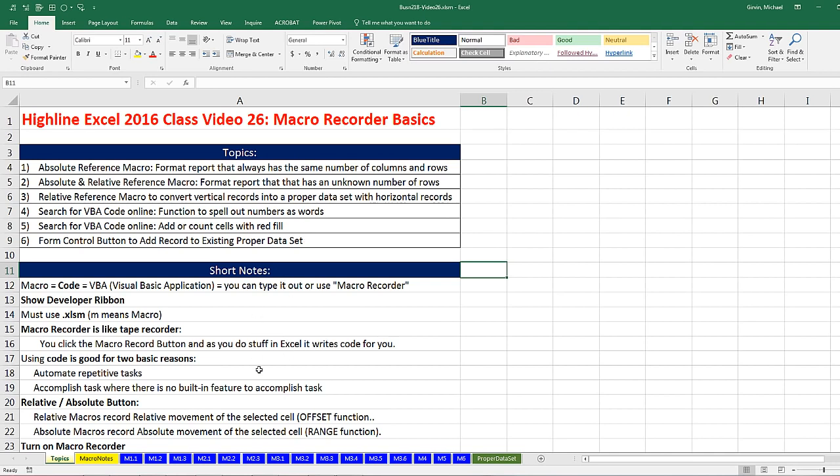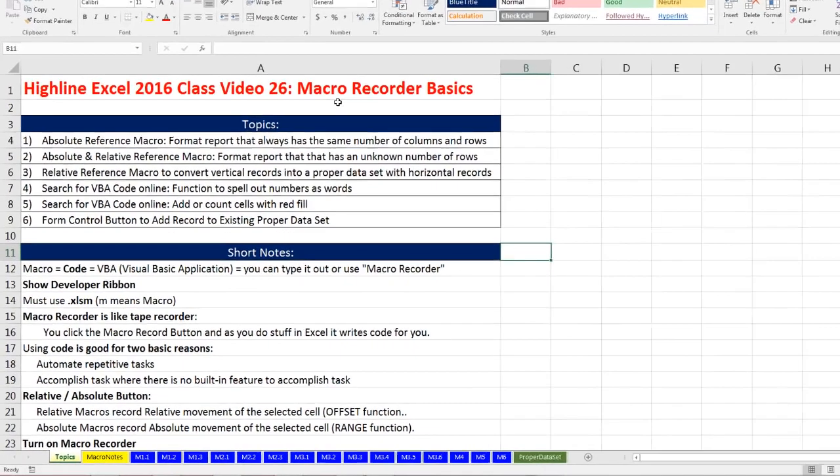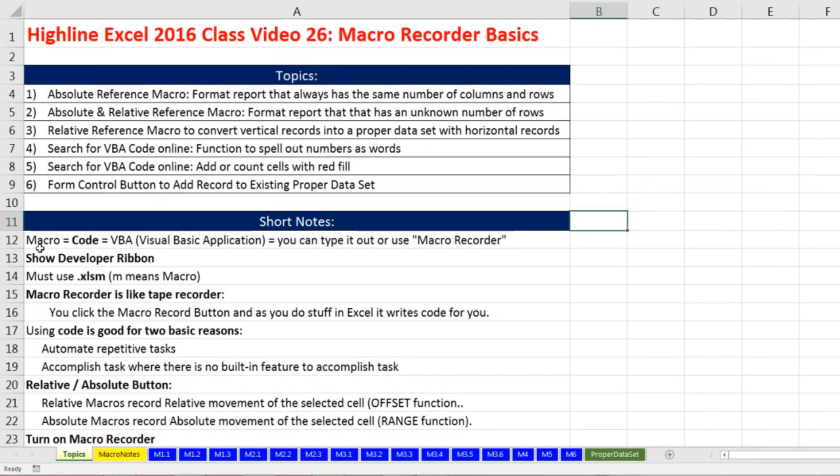Hey, in this video, we want to talk about macro recorder basics. Now, what is a macro? A macro actually is a synonym that means code, which means VBA. That's the name of the coding you're allowed to do in Excel, Visual Basic Application. And you can either type it out in the VBA editor or use the macro recorder.